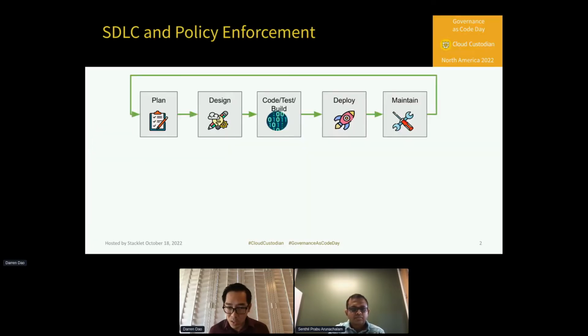Talking about SDLC, here's a diagram of what a typical SDLC looks like. We start off with the planning phase, then move on to design, code, test, build, and deploy, and then maintenance phase, rinse and repeat if needed. So how does cloud governance fit into this?